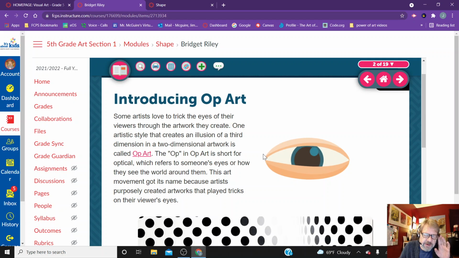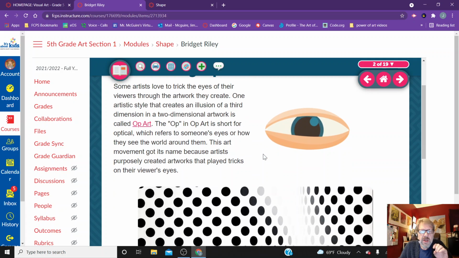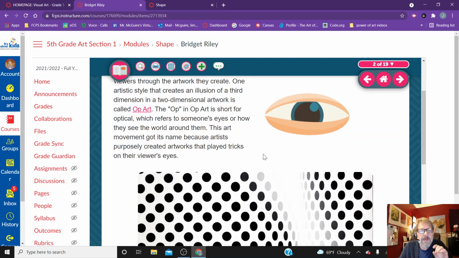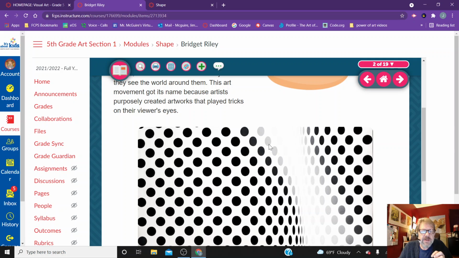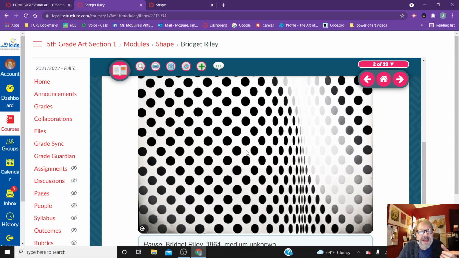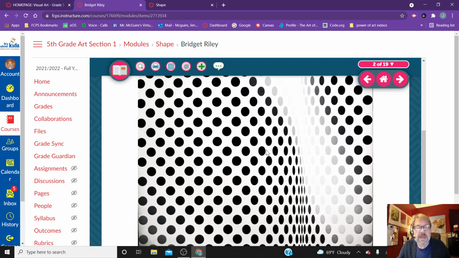One artistic style that creates an illusion of a third dimension in a two-dimensional artwork, we call this op art. Now this is just one form of op art, this creating the idea of space or depth when there's not really any. This art movement got its name because artists purposely created artworks that play tricks on the viewer's eye. We might see movement that doesn't really happen. We might see depth that isn't really there. We might see colors that don't really exist. Those are optical illusions that are created in something called op art. And Bridget was an op artist.